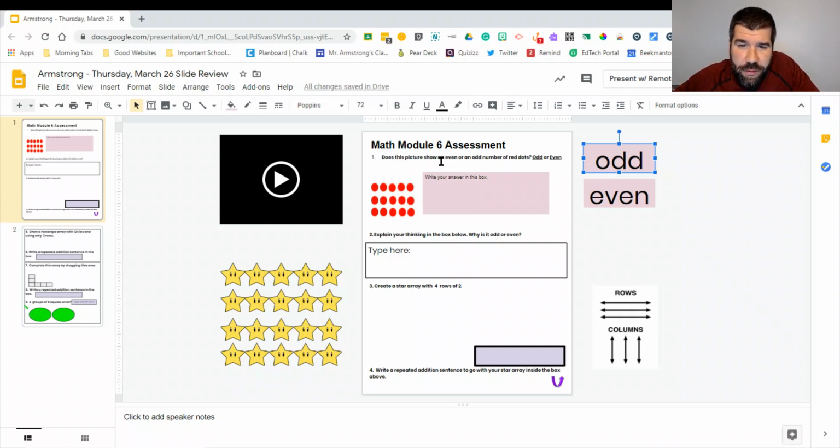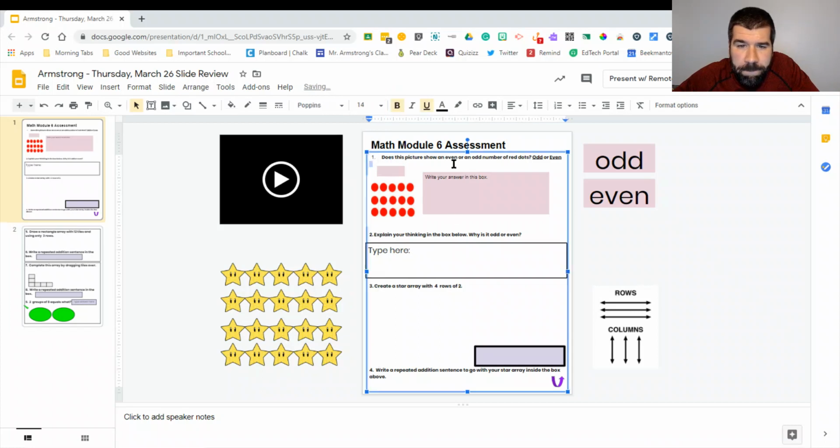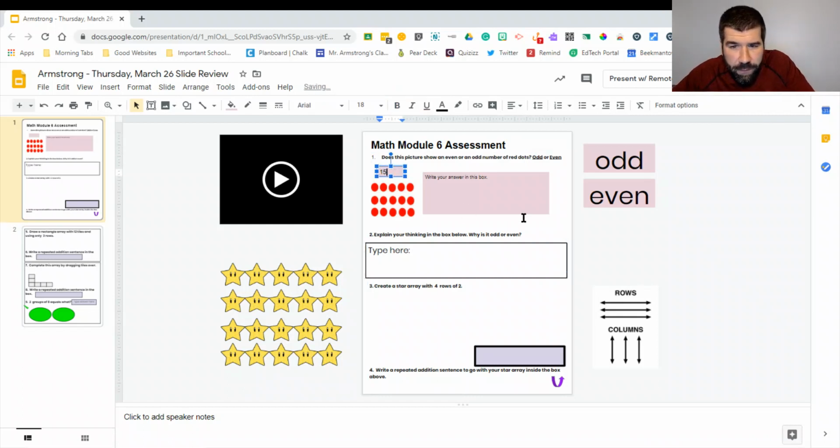Does this picture show an even or an odd number of red dots? Odd or even? Well, we could count them, and I'm going to drag a little text box here and make it a little bigger. All right, let's count them. 1, 2, 3, 4, 5, 6, 7, 8, 9, 10, 11, 12, 13, 14, 15. Let me just put that number up. 15 dots. I'm going to look in the ones place and notice that it's a 5. Well, any number that ends in 1, 3, 5, 7, or 9 is odd.